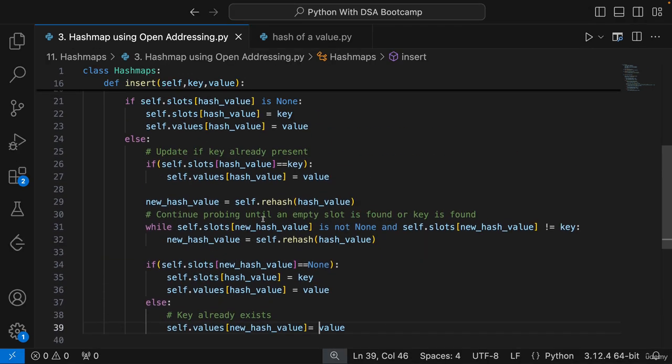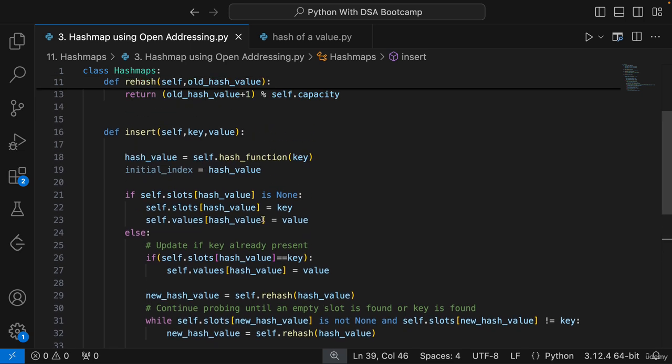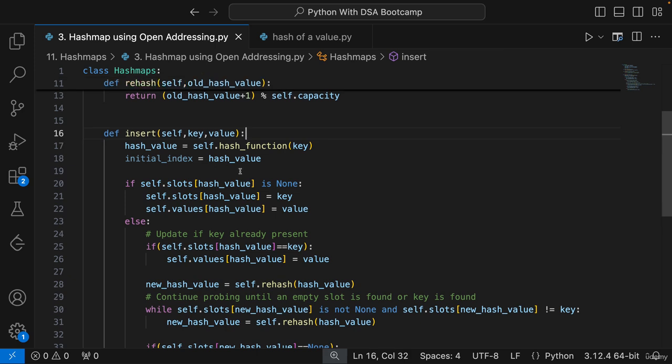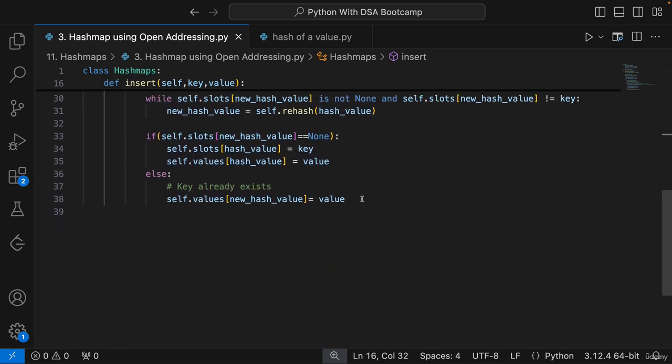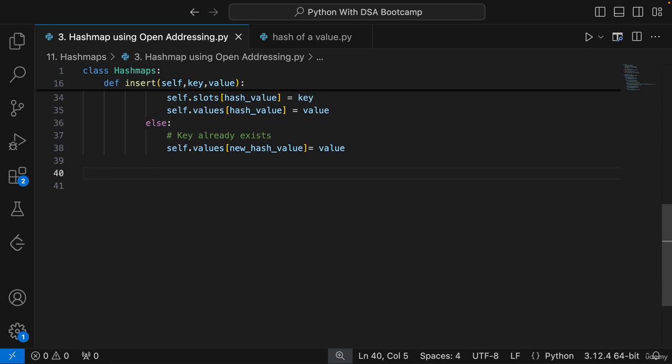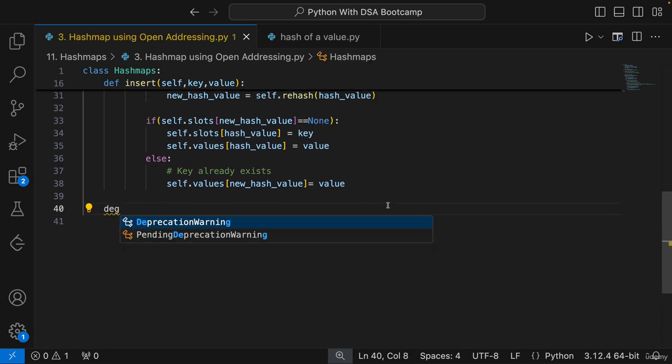Let me zoom out. Yeah, see, these are all the cases I think which we might have to handle, everyone, where we have inserted our overall key and the value in the hash map which I have created. Okay, great. Let us move forward and let us now write the get part as well. So what I'm writing next? I am writing next get.